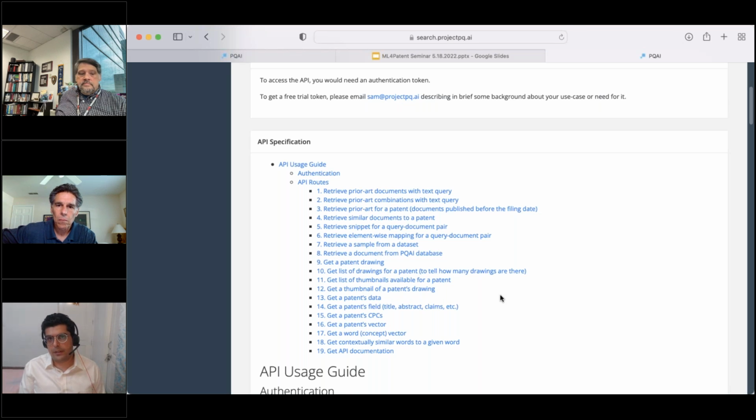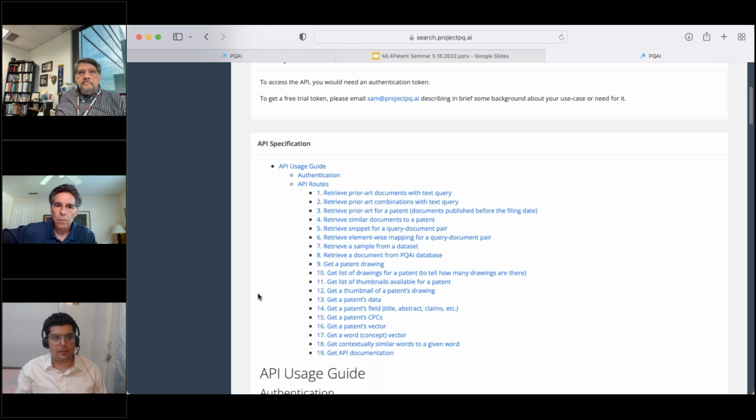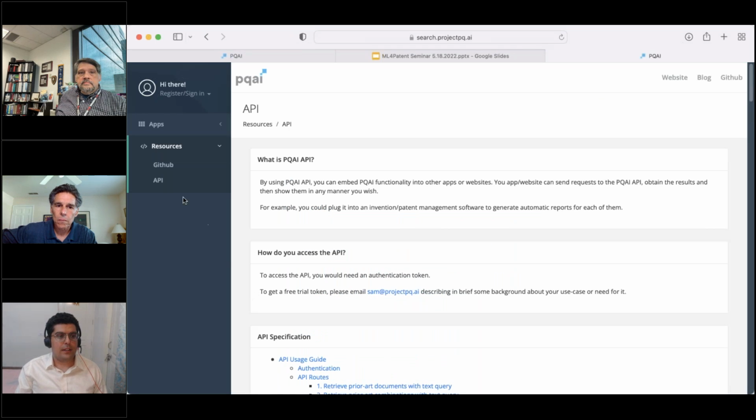So if you want to download the complete USPTO database, it would be like a couple of terabytes. You can get all of that data through the API. You have access to almost everything that is there in PQAI through the API. So that is one possibility for developers.